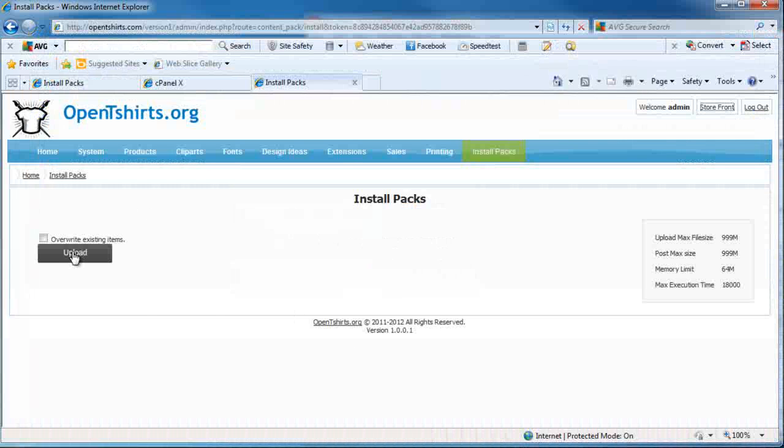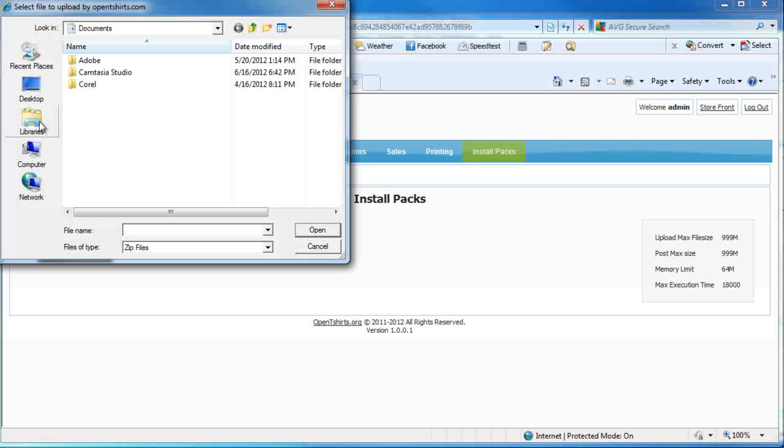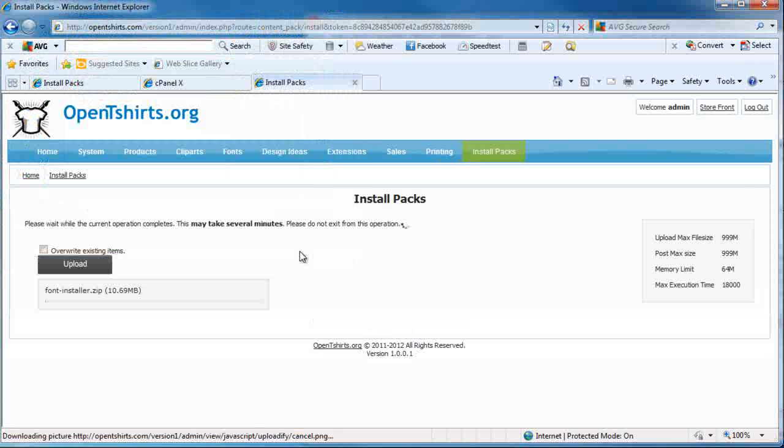So I want to go to upload here, and I want to go to my desktop, and I'll go to my OpenTshirts download, and I'll go to my font installer and select open, and that will start installing that. However, because this is 10.69 megabytes, if your upload max file size is less than 10.69 megabytes, the installation is going to fail. So that's why we want to change that .htaccess doc. And also, if we can't change that through the .htaccess document, then we want to contact our hosting provider.